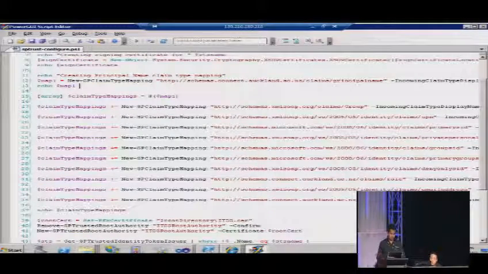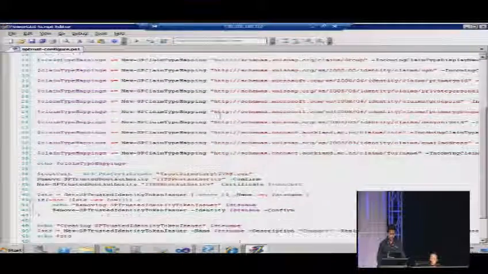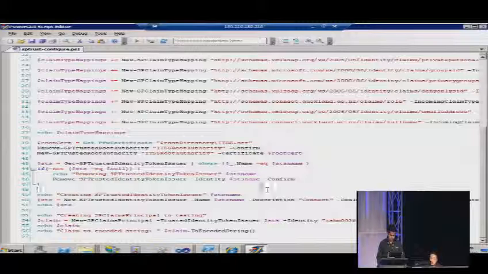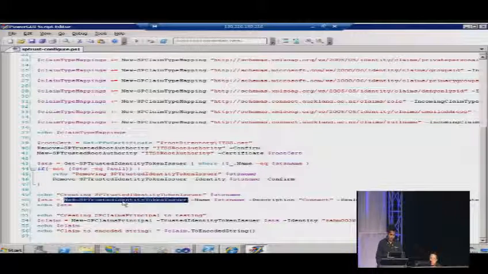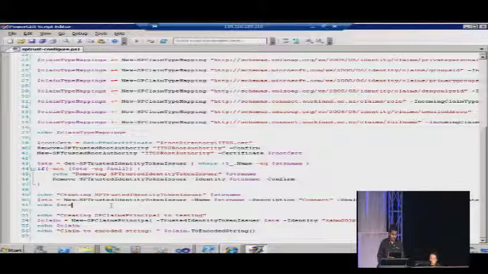And once that's done, we're grabbing a bit of the claims that we require or that we accept from the provider. I won't go into that. And then finally, using a new SharePoint cmdlet to actually create a trusted identity token issuer.